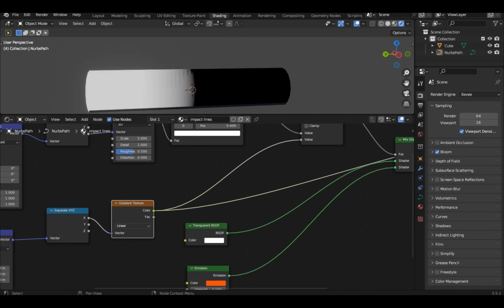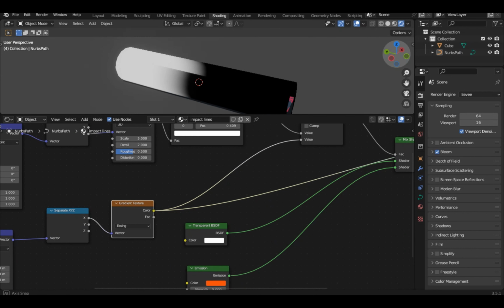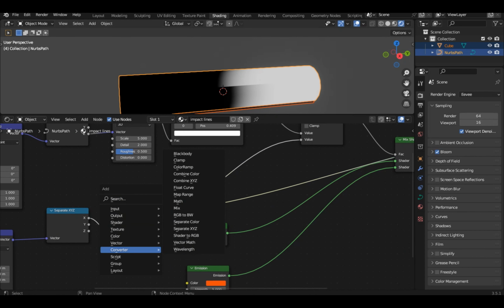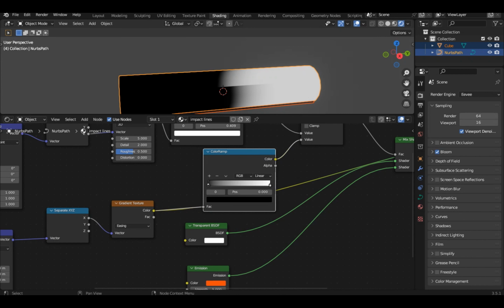Change the gradient's mode to easing for a more gradual effect. You can also add a color ramp after the gradients to have more control.